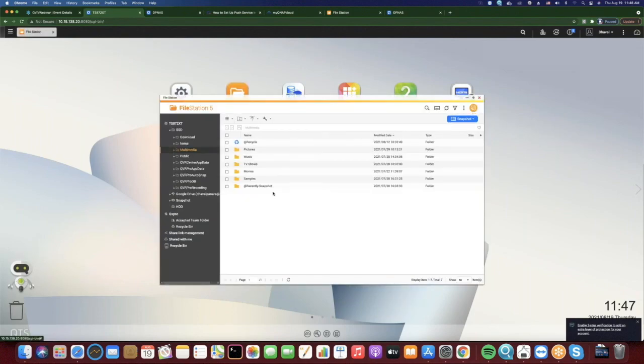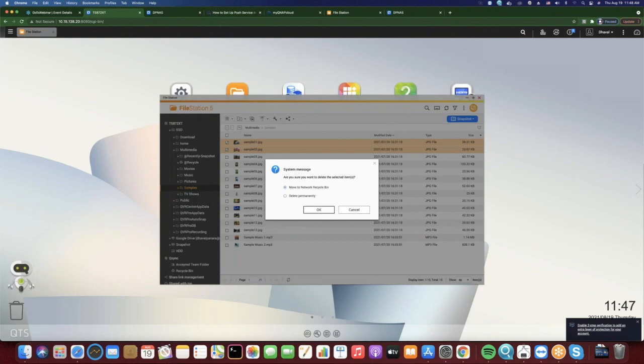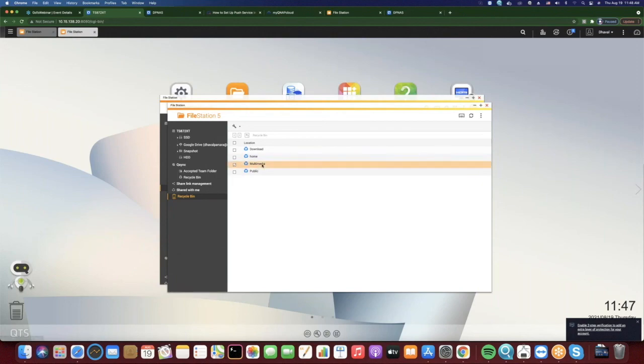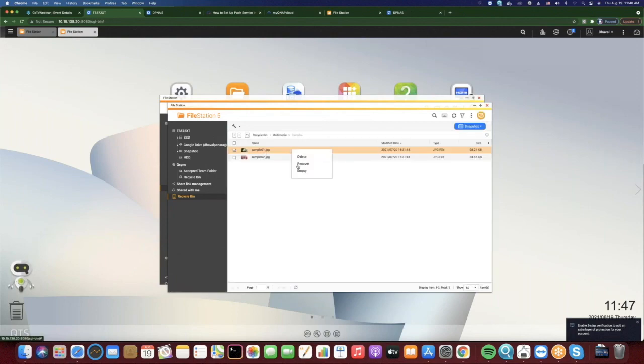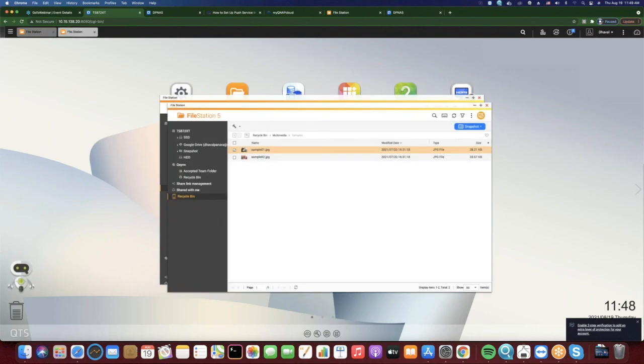To recover anything within the recycle bin, let's say I delete this. If I delete this, it should go into my recycle bin right here. I can just right click on it. You can recover it, you can delete it completely, or you can empty the whole recycle bin. Empty means it will delete everything from the recycle bin. If you just recover it, it will go to the original location. If you have a file that is already named that, it will override that particular file or create a new file. Basically, that's how to recover a deleted file from the recycle bin.